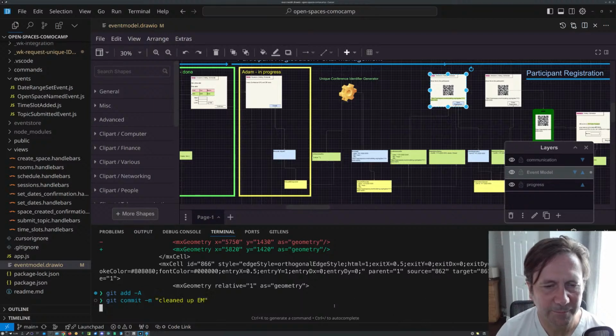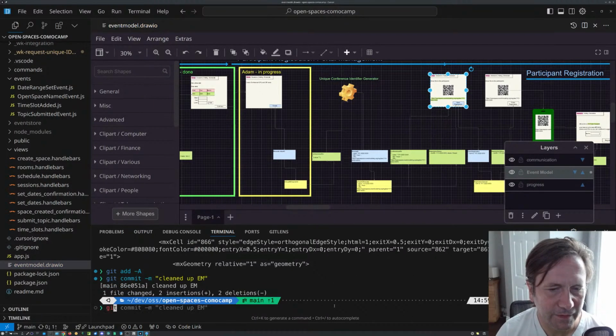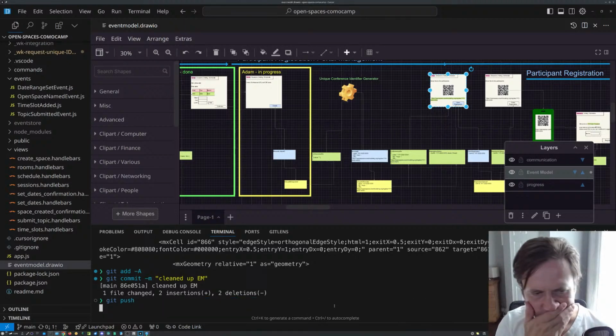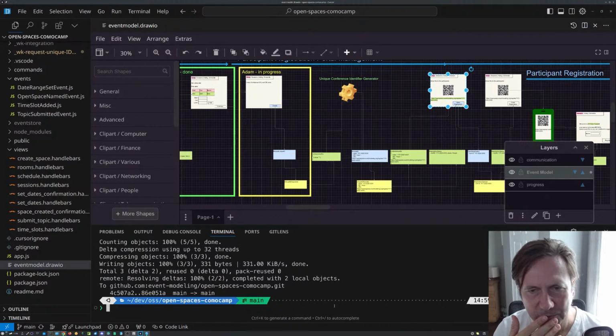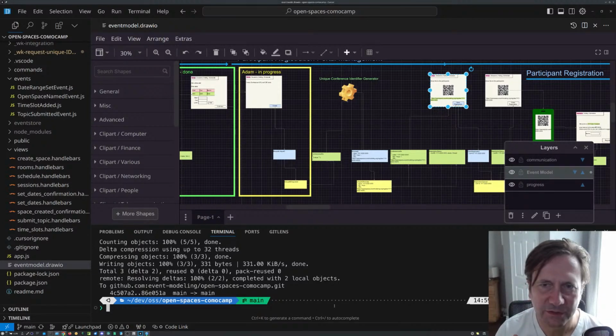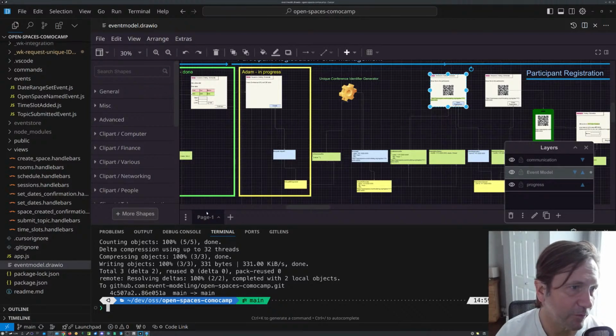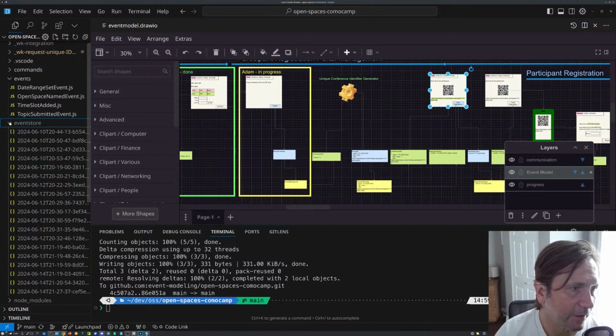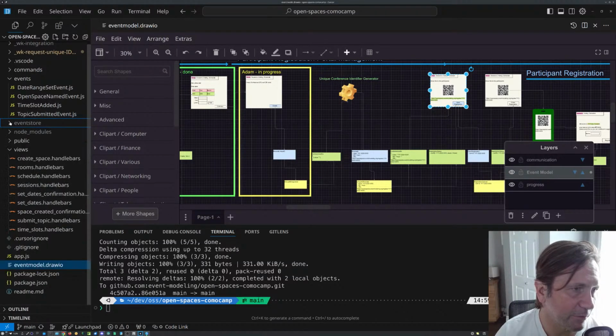Cleaned up EM. And that's fine. Push. So what I want to do is make sure that I have the event store folder here ready every time I'm working on a new branch.